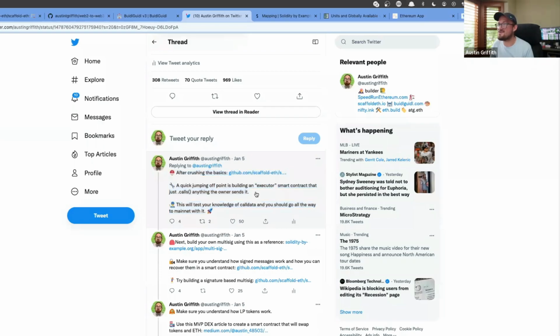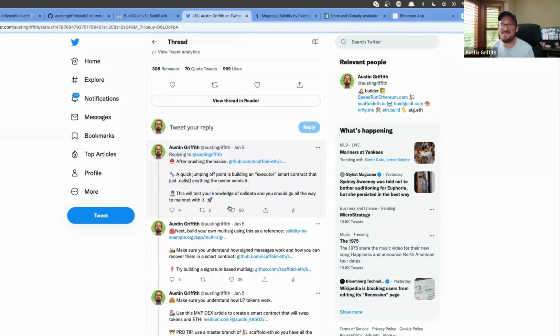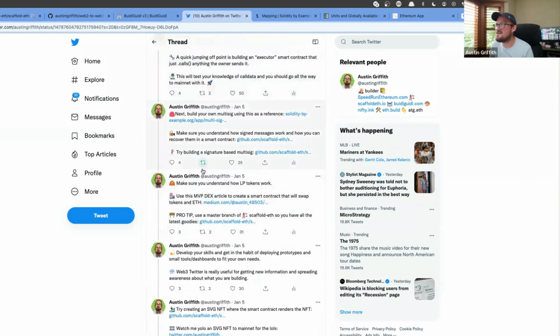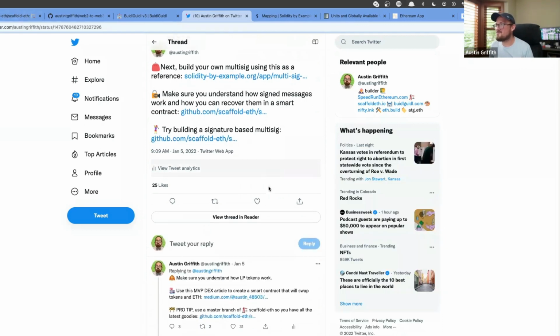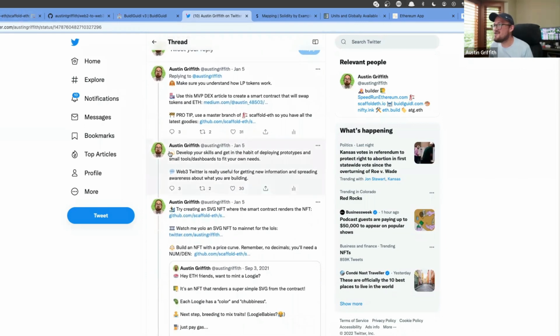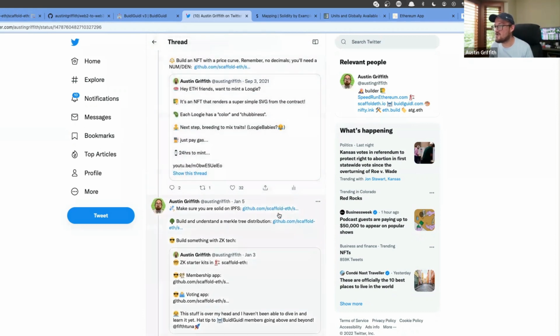The first place I tell people is to build an executor smart contract that calls whatever call data you send it. And you'll learn a ton about how call data works and some of the ins and outs of how you have to encode that stuff, right? I have this whole thread of random directions you can go, but the key is getting in the habit of prototyping and shipping and getting feedback from the ecosystem about what works.